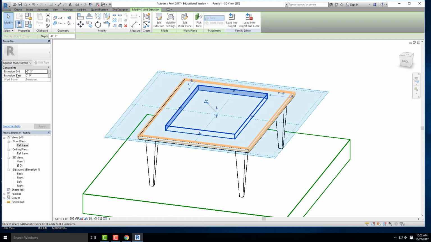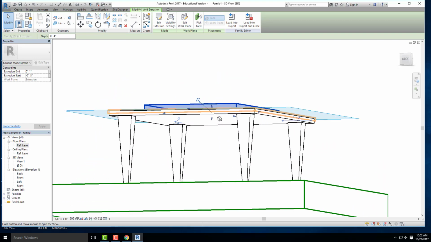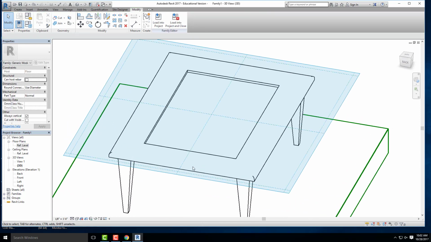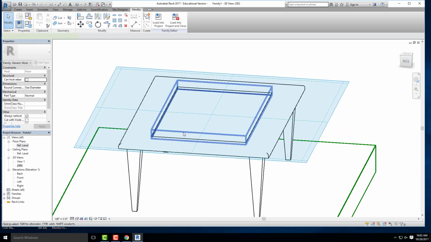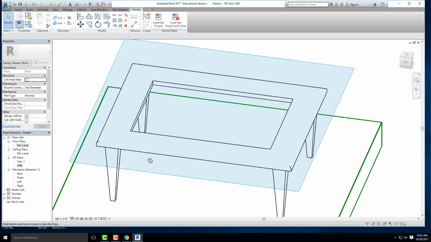Yeah, maybe I'm wrong. Let's see. Let's change that to, yeah, let's try this. -3 inches to 1 inch. There we go. Oh, it's still not. Let's pull it through.